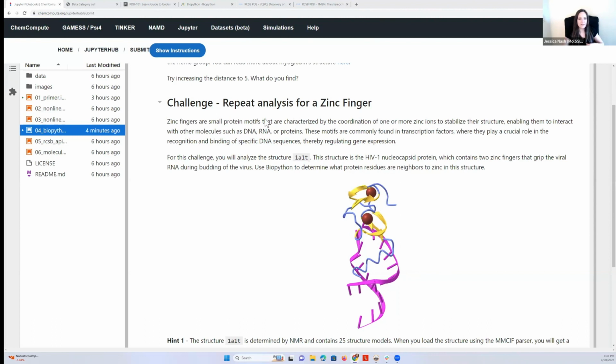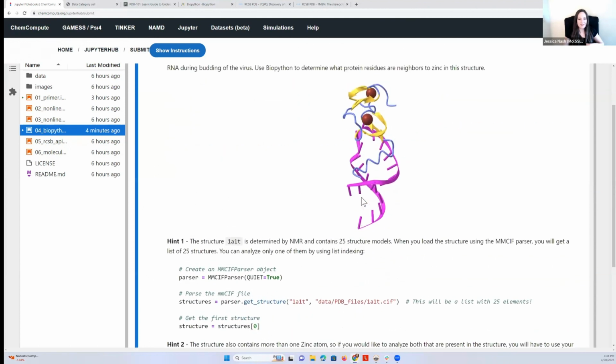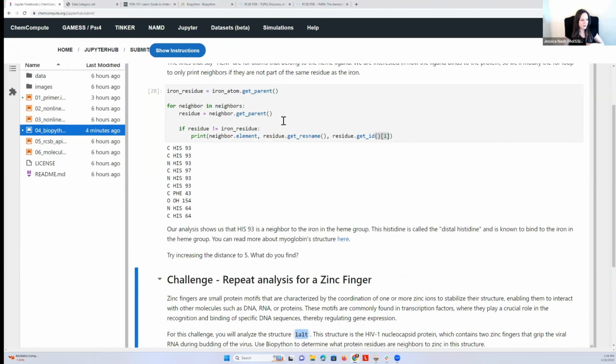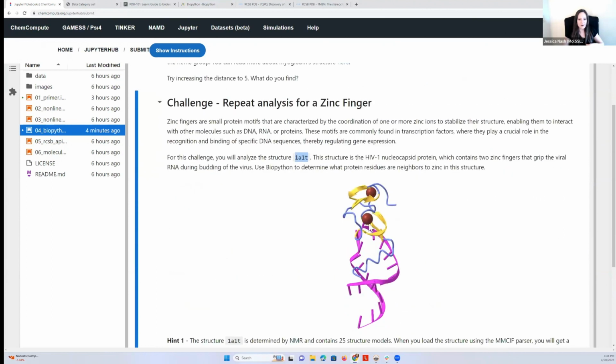So a challenge for you is to repeat this analysis for something called a zinc finger structure. They're small protein motifs that are characterized by zinc ions. So this is an image showing the crystal structure I'm going to ask you to analyze, which is called 1A1T, and it's the structure for the HIV-1 nucleocapsid protein, which contains two zinc fingers or two zinc ions. So my challenge to you is to see if you can use what you just learned to figure out what the neighboring residues for this zinc finger or for these zinc ions are.